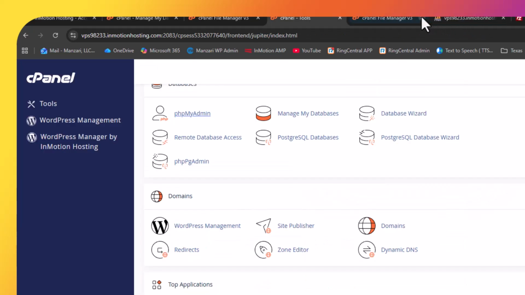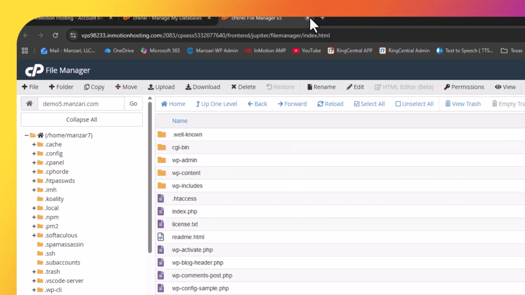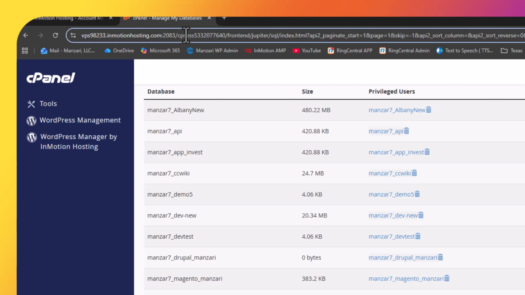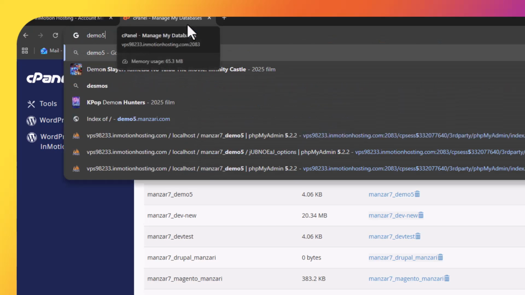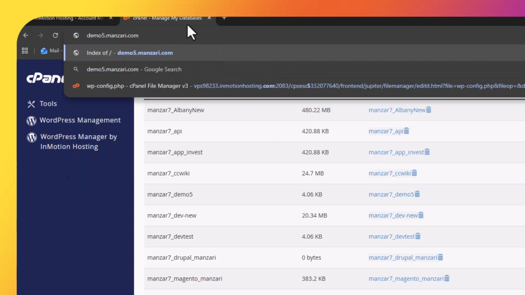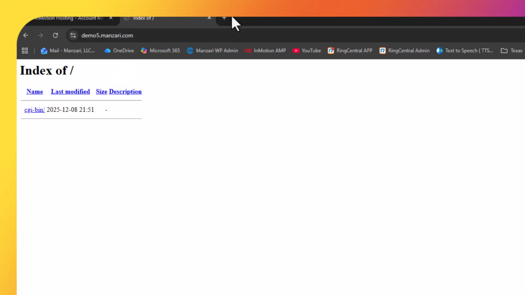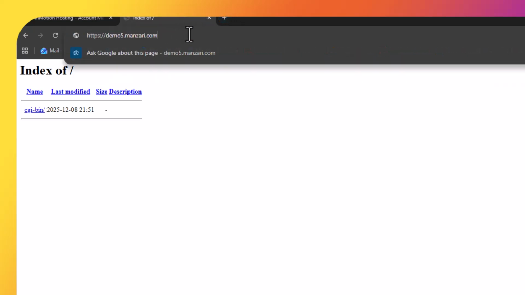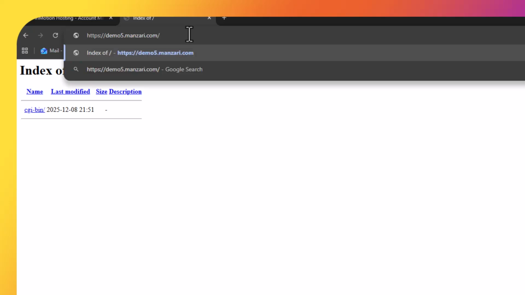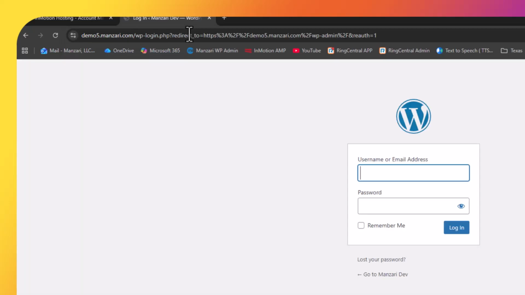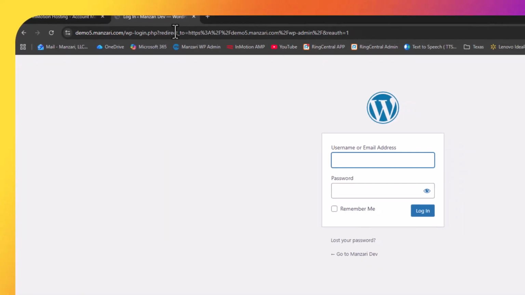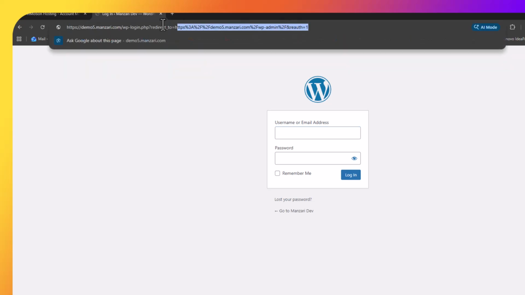So I'm going to close out some of these tabs. I got too many opened. All right, now what we're going to do is test out our website. So demo5.manzeri.com. Now, when we go to it, as you can see, it looks like there's nothing there. Not a big deal. So we're going to sign in. We're going to put a /wp-admin at the end. So you can see it's taking you to your WordPress admin, but when we go to the main site, there's nothing there. Not a big deal. We're going to fix that here real quickly.